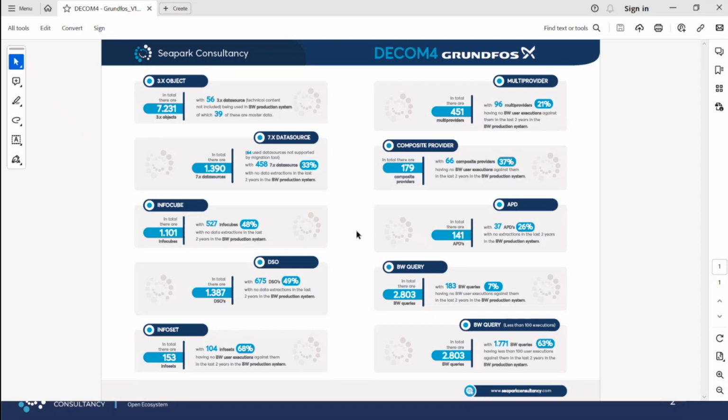If you look at the next 2 insights, the InfoCubes and DSOs, you can see from an InfoCube perspective, 1,101 InfoCubes, 527 InfoCubes with no data extractions in the last 2 years, 48%. And from a DSO perspective, 1,387 DSOs, with 675 DSOs with no data extractions in the last 2 years, 49%. So in the region of 50% of InfoCubes and DSOs have no data extraction in the last 2 years.